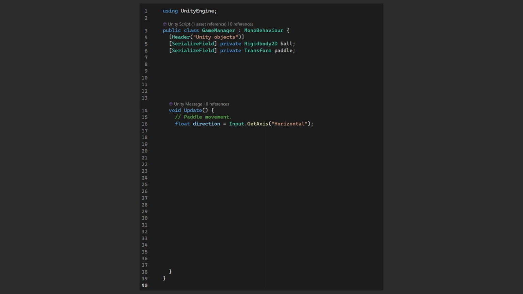Let's add a new header to our global variables called Game Parameters, to which we'll add a serialized private float called paddleSpeed, which I set to 4. We'll use this to control how fast the player moves. So in our Update, the move amount is defined as the direction multiplied by our paddle speed multiplied by Time.deltaTime. Time.deltaTime is the time elapsed since the last frame. This means that you move at a constant rate.